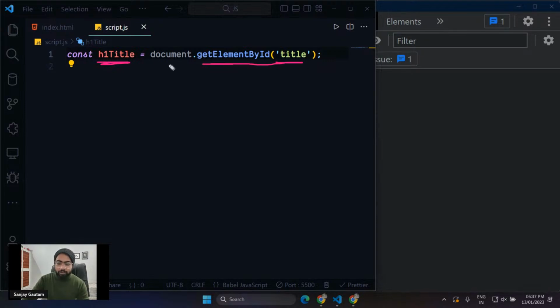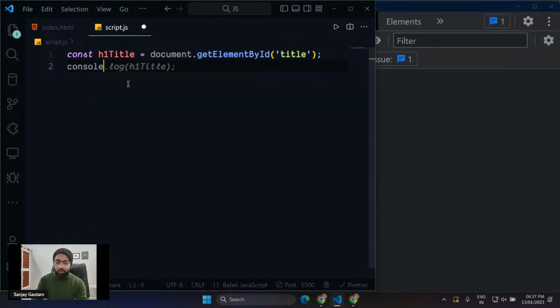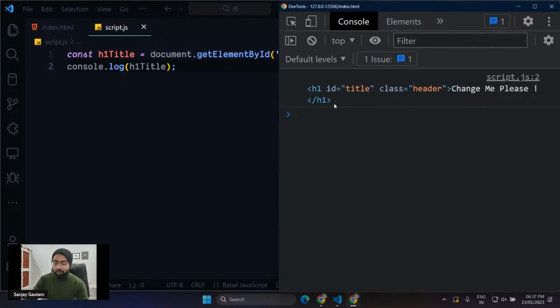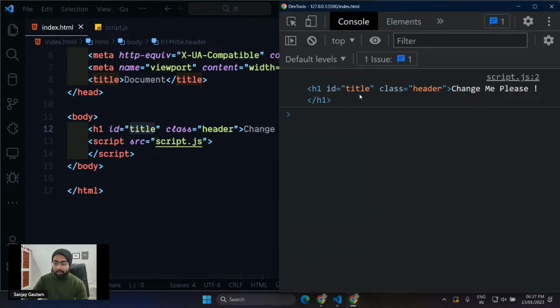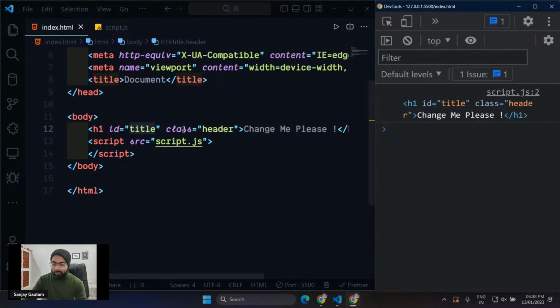By using this function, which we got from the object document, and the function name is getElementById, you just need to pass the ID of the element that you want to grab. Now if I do a console.log for the title, you can see that in my console I'm actually getting the same stuff that is in my HTML. It is exactly the same thing.